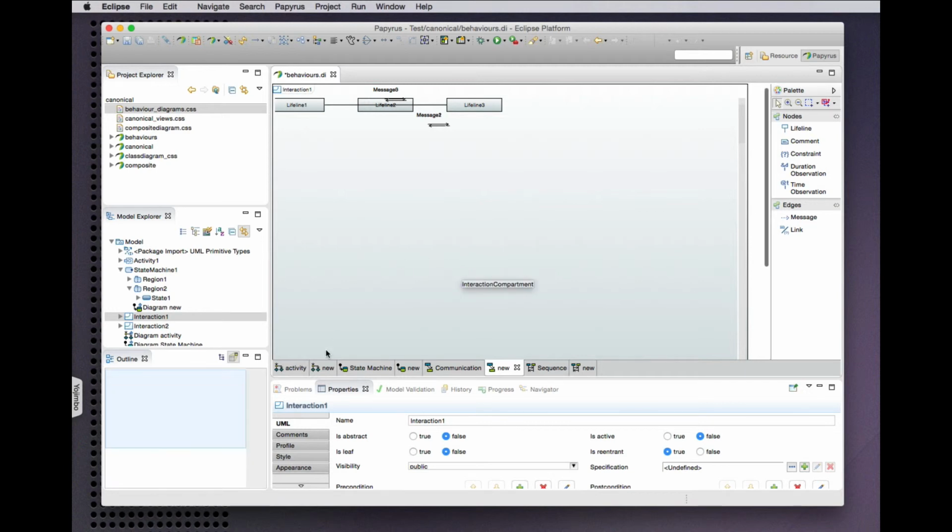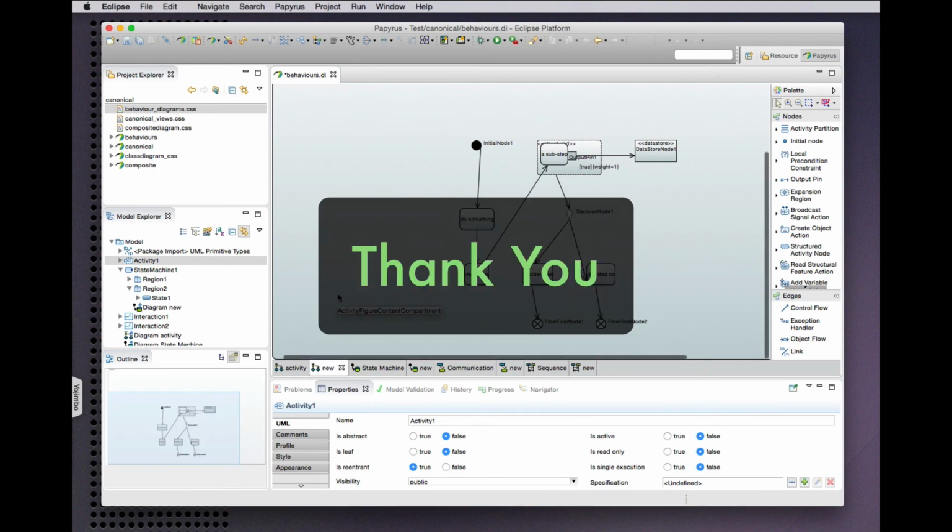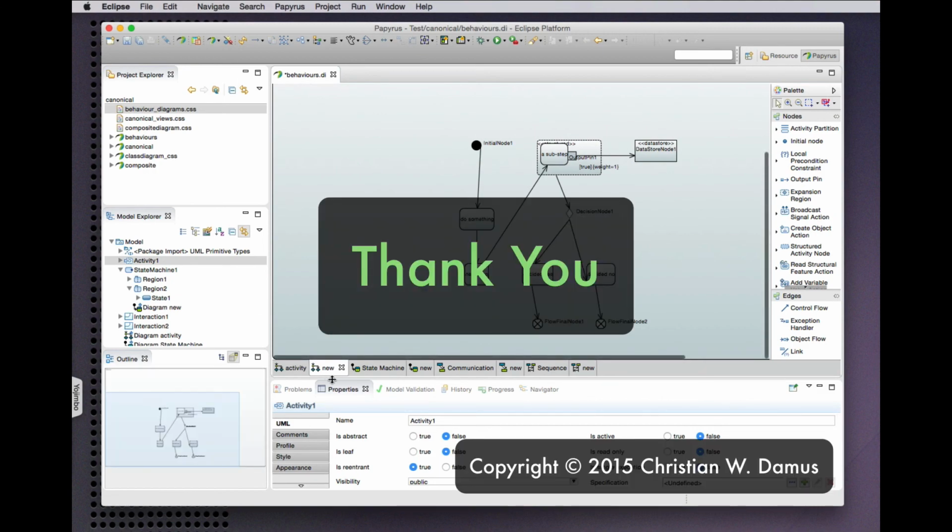This being due to, again, the basic layout algorithms implemented by the diagram to which canonical edit policy delegates. So there you have it, improvements in the layout of shapes created by canonical edit policy.